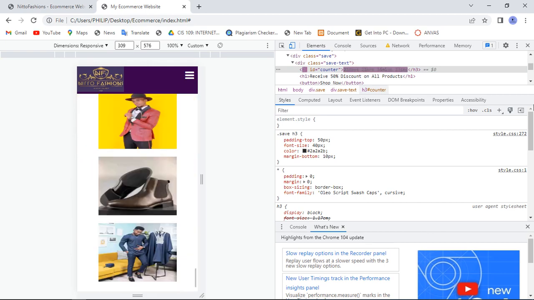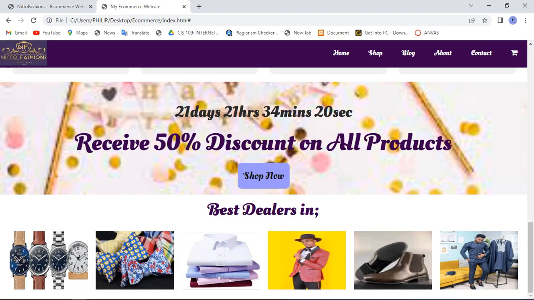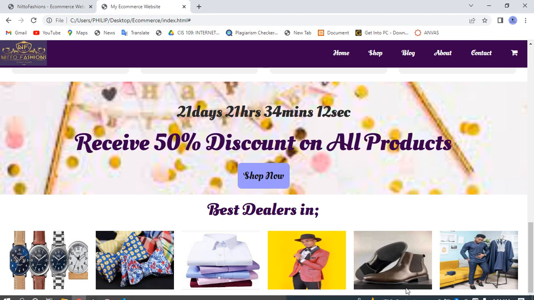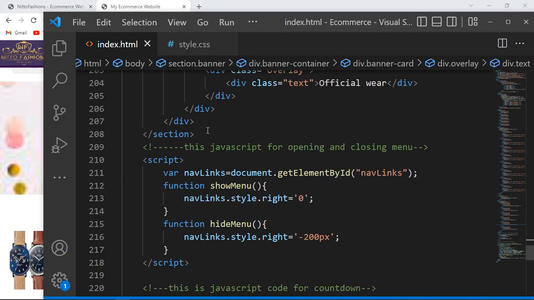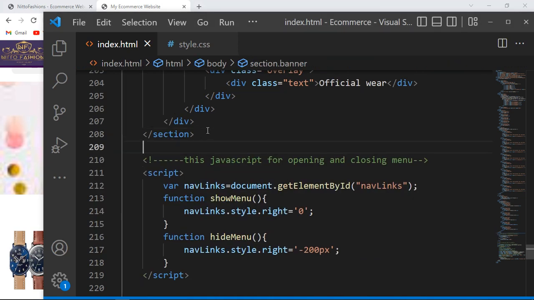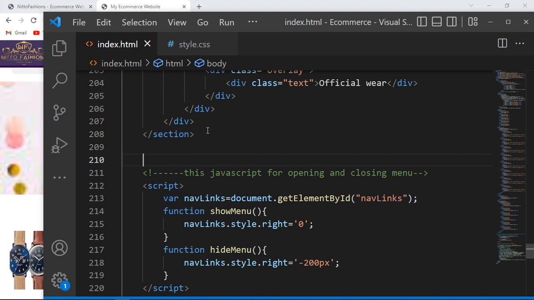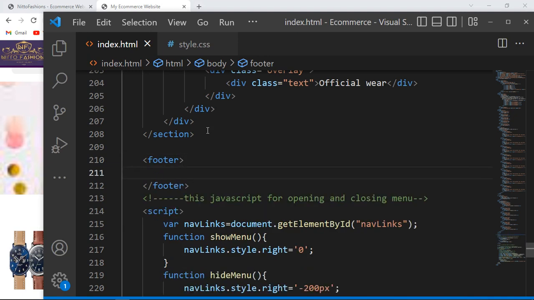Now the last part in our today's tutorial is just to work on the footer. We are remaining with only the footer, and we'll just continue here just below this section. We need now to insert the footer. Then we can start with the newsletter, whereby we'll need to add a button where you can subscribe to our newsletters.